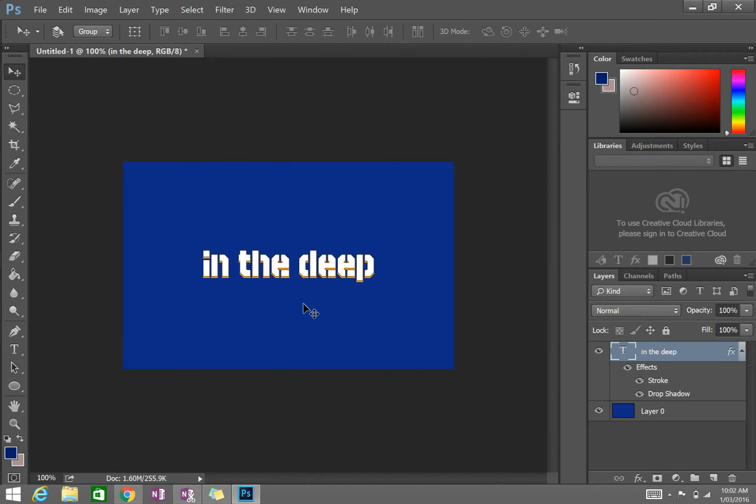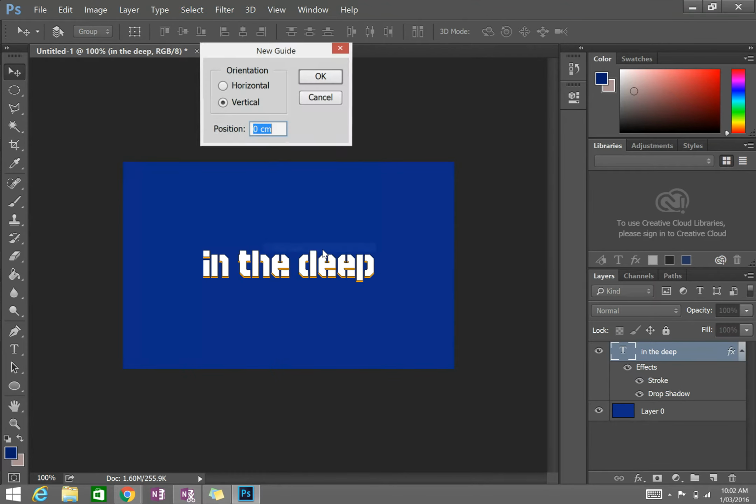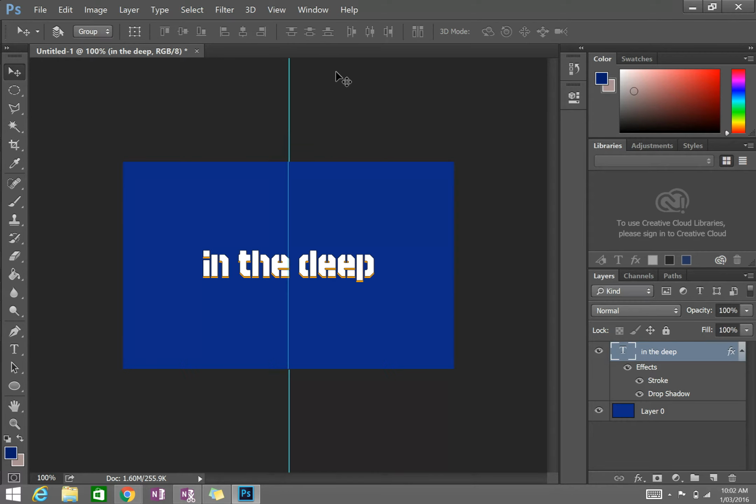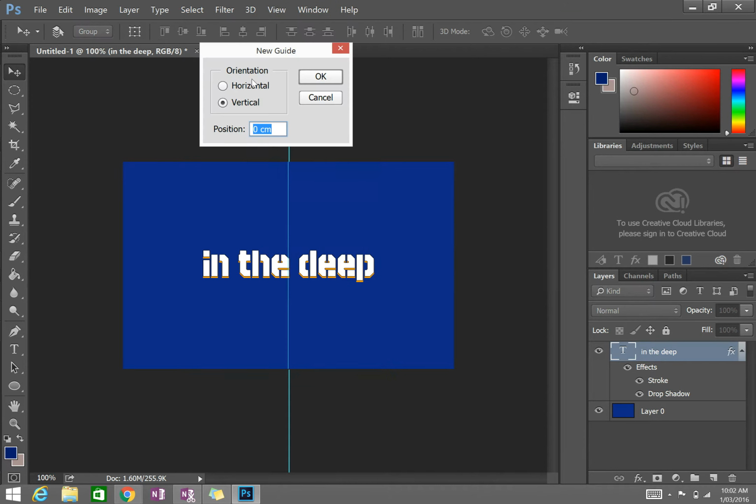A couple of other tools that will be useful are our guides. If I go up to View and click New Guide, I can apply guides to help line my text up. I can type in 50%, which will put a guide halfway through my business card in a vertical way. I can then hit New Guide and place one at 50% horizontal. So this will find the center point on my card.